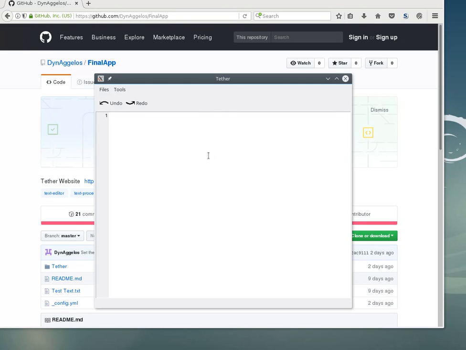It's a text editor, and the main idea of the app is that it's supposed to be a front end for another group of programs that I've been working on, which are text processing programs. The other programs are written in JavaScript. Actually, there's only one at the moment, but the idea is that there'll be a group of them. They're all written in JavaScript. This Tether app is supposed to be the front end for those programs.